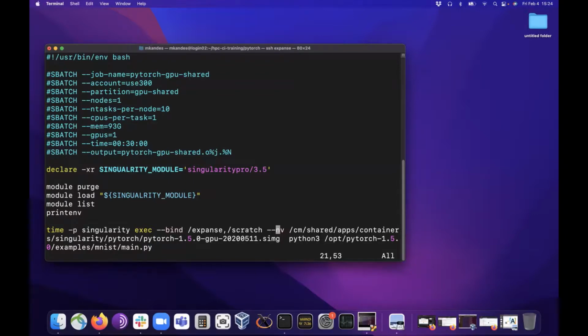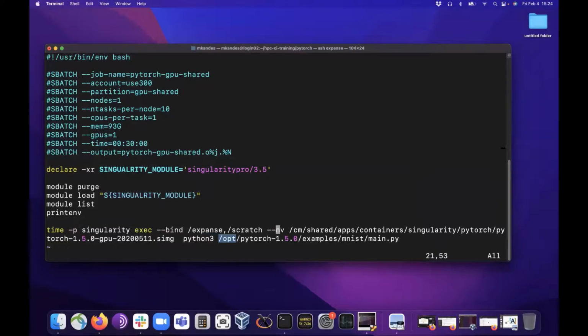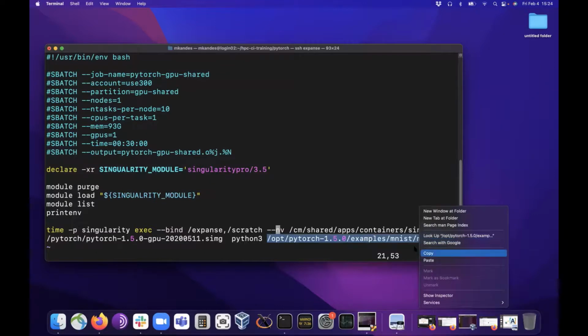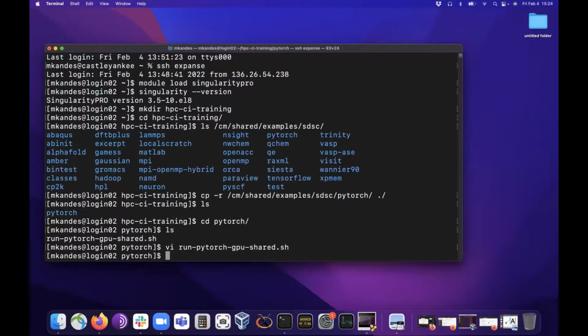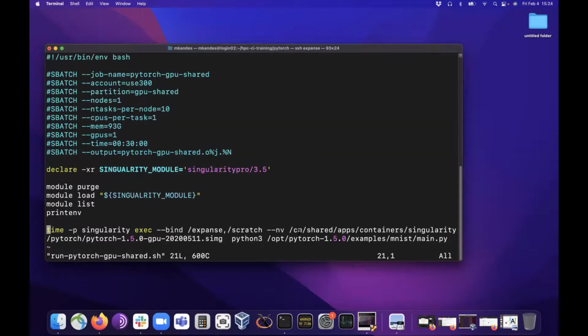In this example, you'll notice this script is actually pointing to this /opt directory. If I copy that and do an ls on it, it doesn't exist. So where is that example code that I'm going to run? Well, it's inside the container.